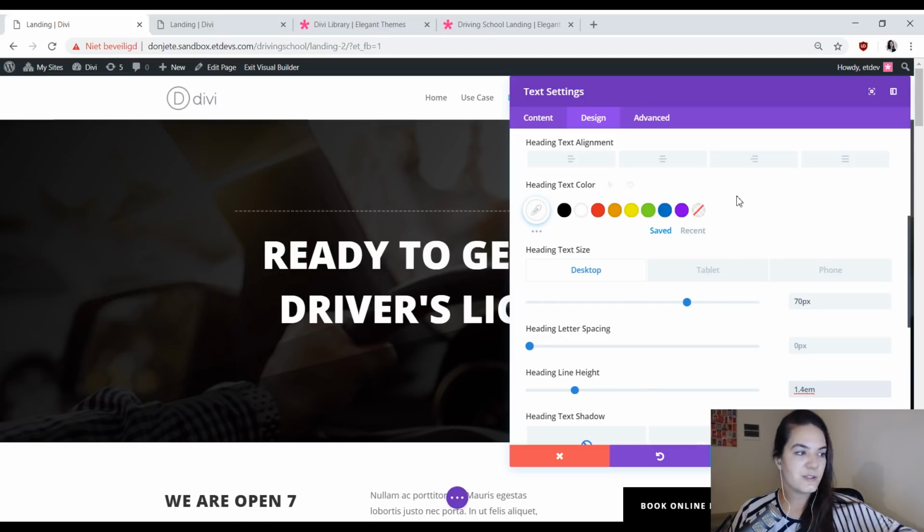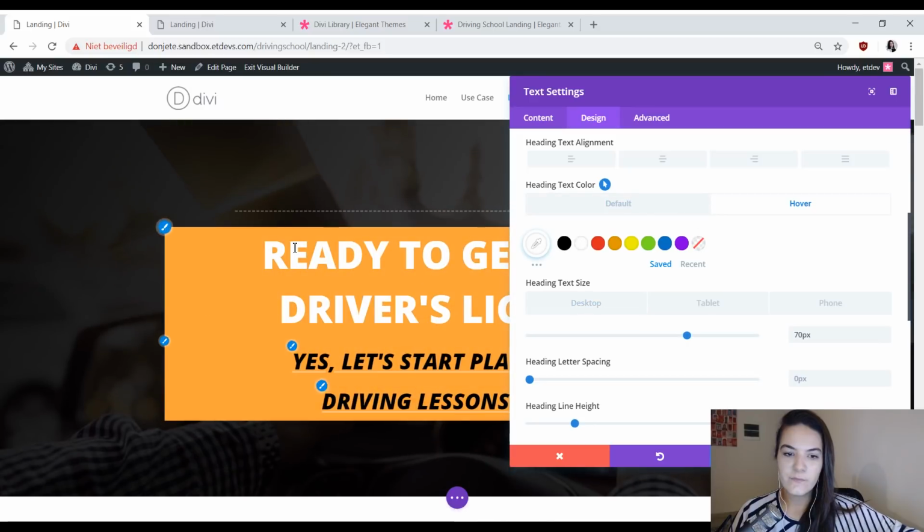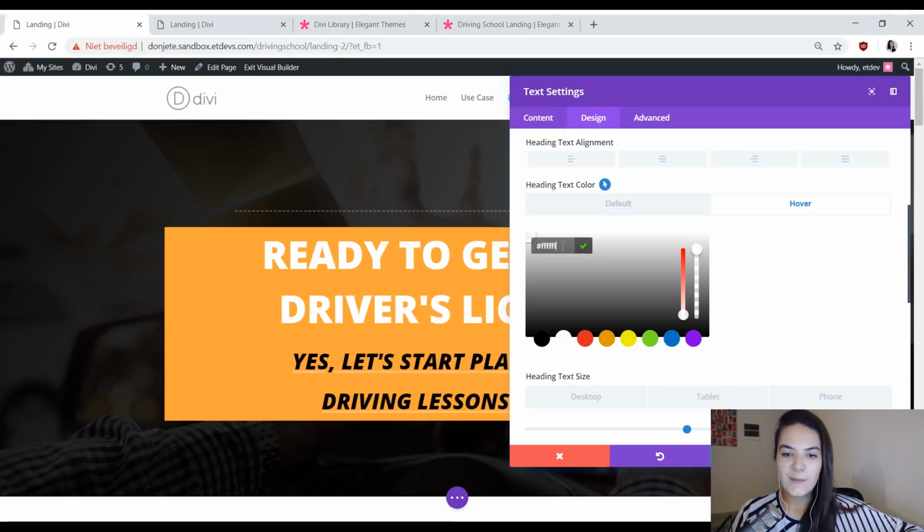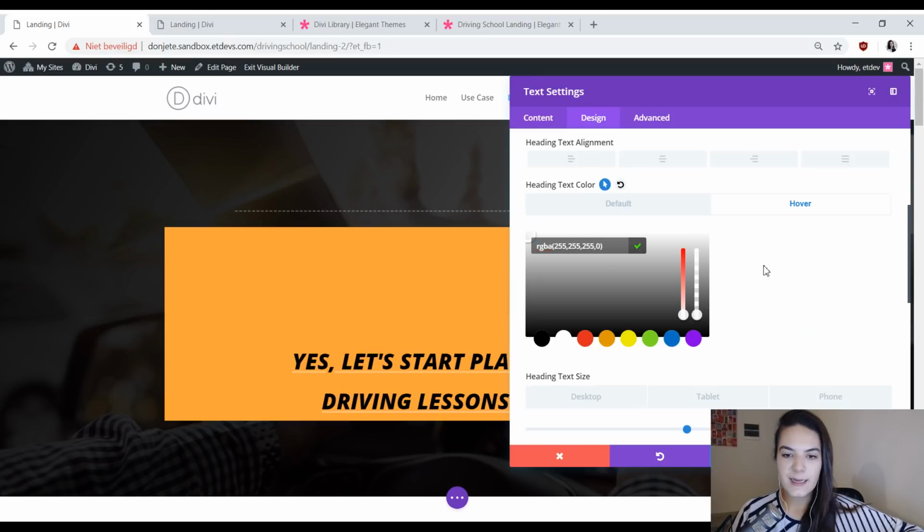And of course, we're going to make some changes on hover. So first of all, we'll change the heading text color and then the text size as well. So we're using a fully transparent color on hover. So this is what I was talking about in the previous settings that we've added. But here we're going to make this apply.